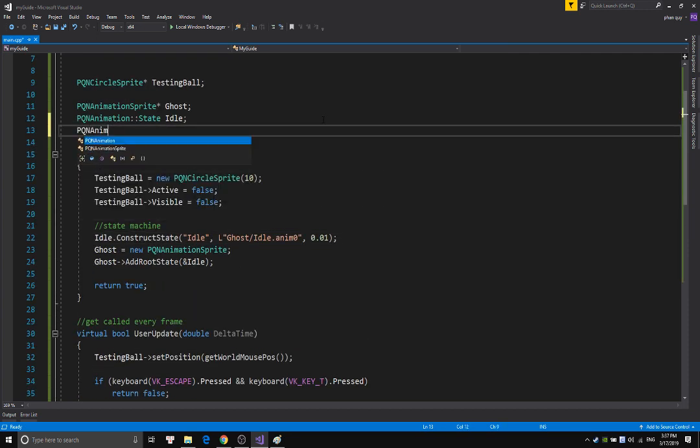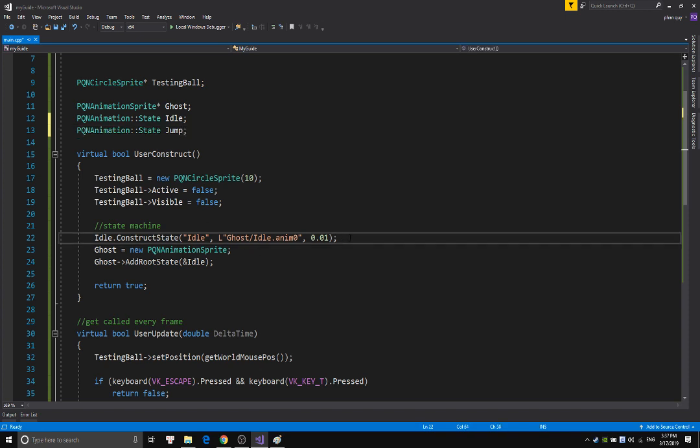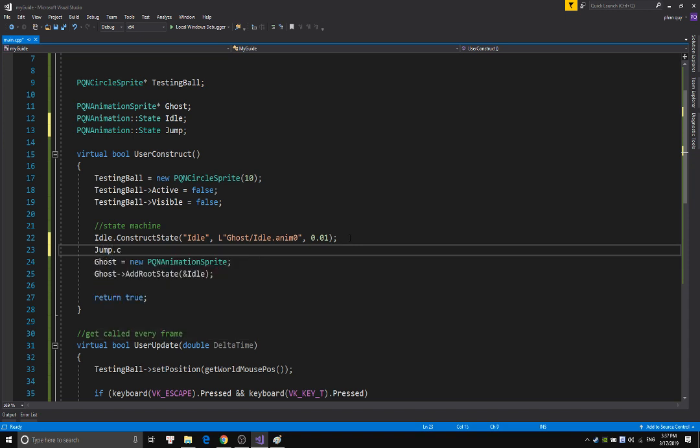Begin animation state. Jumping. Just jump. I'm gonna initialize that jump dot construct state jump. It is ghost jump dot anim0. I guess leave it as default. And okay, this is fun.